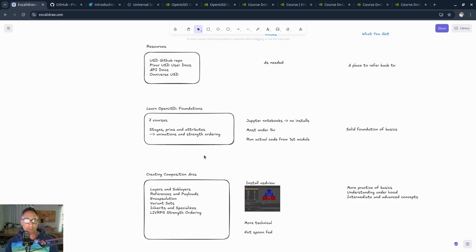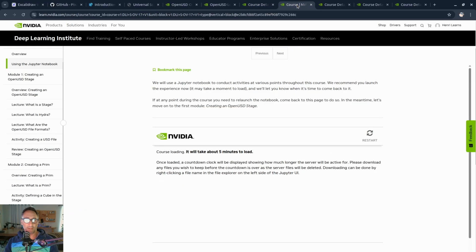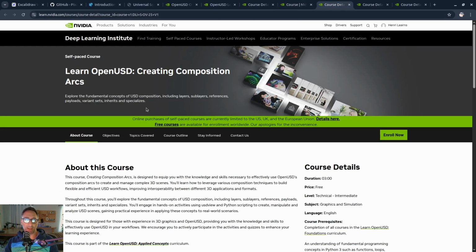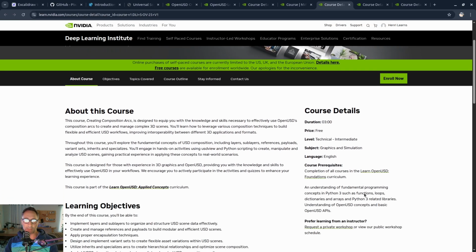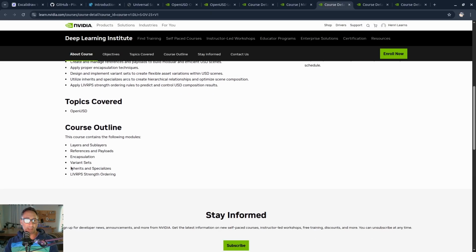All right, going back to our next step, once you've done those foundations, you're going to move on to the course called Creating Composition Arcs. And here is our Creating Composition Arcs course. It says 3 hours. Again, I probably spent 6 or 7 because I really wanted to take my time. And this is the one where you are going to install the USD viewer. And it's going to go over a lot of those same things, but in a lot more detail.